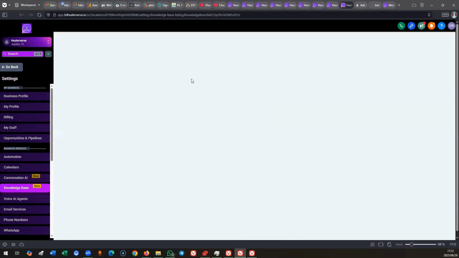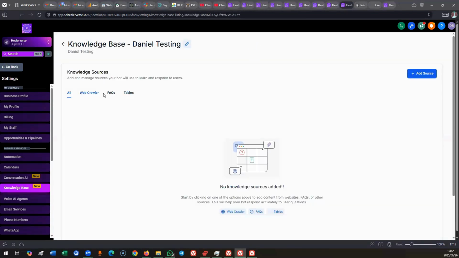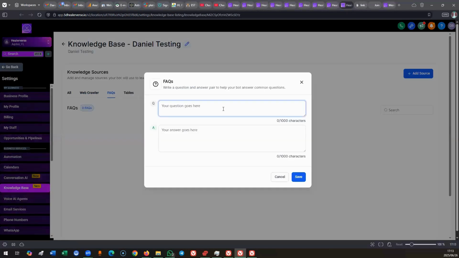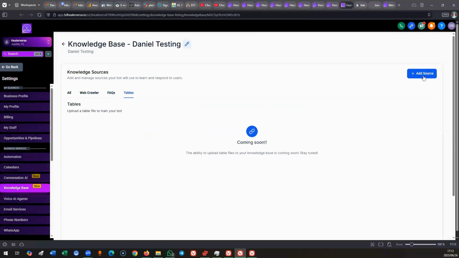Just give it a moment to load. All right. So then we can do web crawlers, FAQs, tables if we want to as well. The one that I've used is the web crawler option. And you'd add a source over here. Web crawler, FAQs, tables. I've not tried FAQs or tables. Let's have a look. What is FAQs? Then you actually type it out here. So you type in the question and then the answer as well. And you can upload up to 1,000 characters, it looks like over there. And tables, let's see, coming soon.